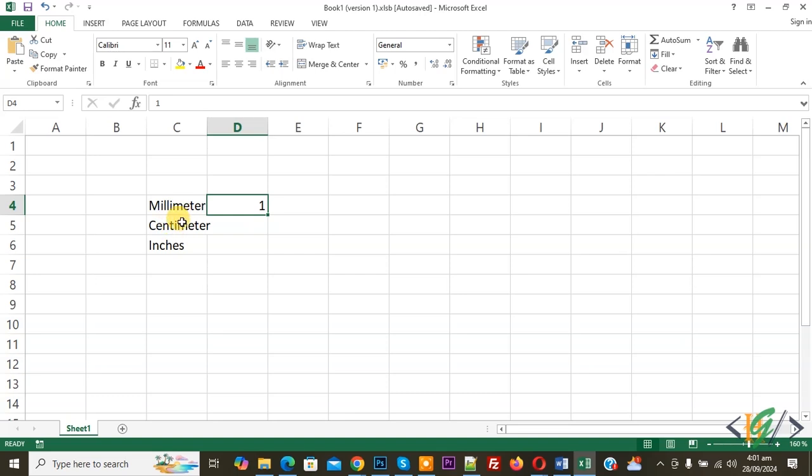Now back to our work. We are in Microsoft Excel, and you see millimeter 1. First we are going to convert millimeter into centimeter. Now select the cell. On top you see the formula bar, so click on it. Then type equal, then CONVERT, then start bracket. Now select cell millimeter 1, D4.